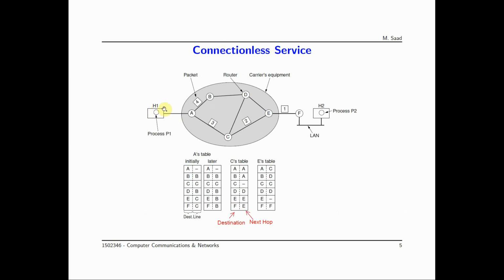For simplicity, let's assume that host 1 has a sequence of packets that need to be sent to host 2, right? Packet 1, packet 2, packet 3, packet 4, and so on. Connectionless means each one of these packets has a header which contains the full address of the source and the full address of the destination, and then these packets will be injected into the network one by one individually. And then whenever a router sees one of these packets, it will make an individual decision how to forward these packets.